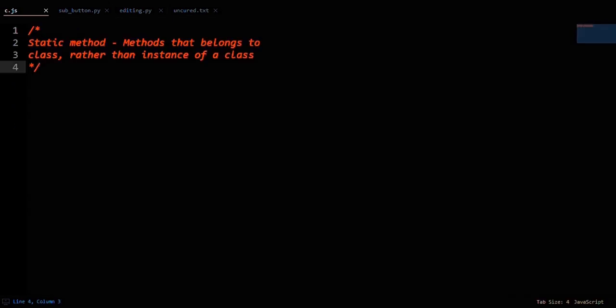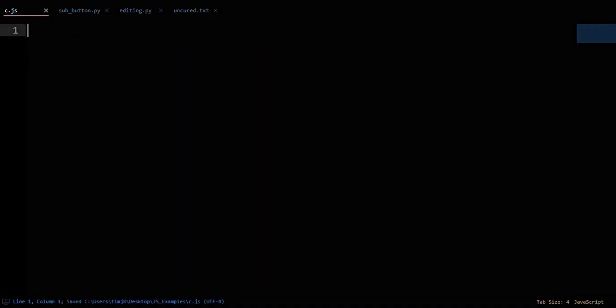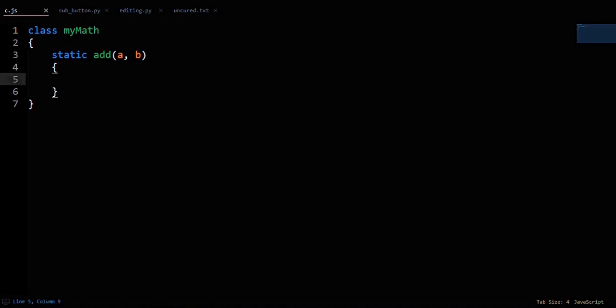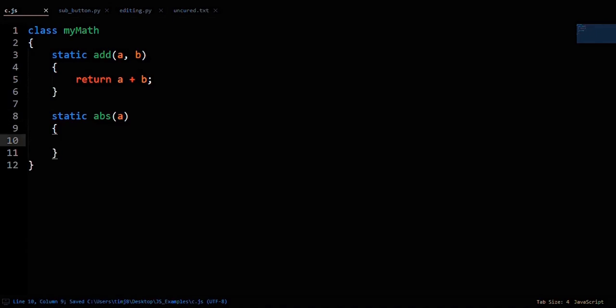Static methods in JavaScript, as well as other languages, are methods that belong to a class rather than an instance of a class. We'll make a class right now called MyMath. Let's define a static add function. If you're psychic, you know for the add function I'll return a plus b. Then we'll define an absolute value function called abs. For abs, return negative a if a is less than 0, otherwise just return a.